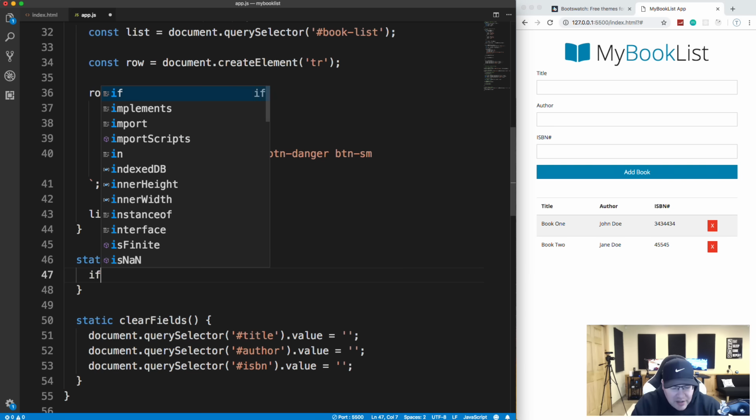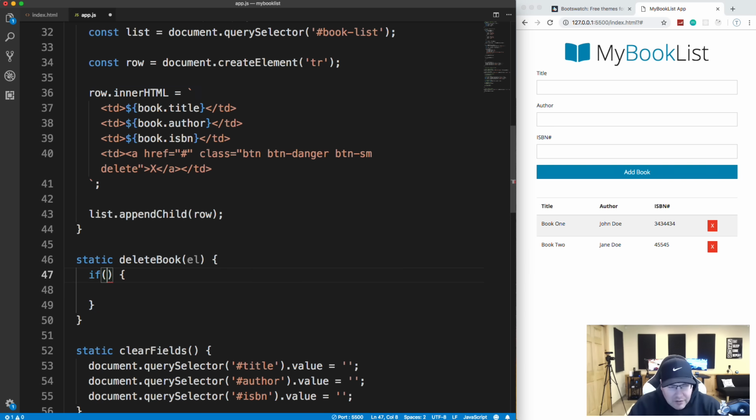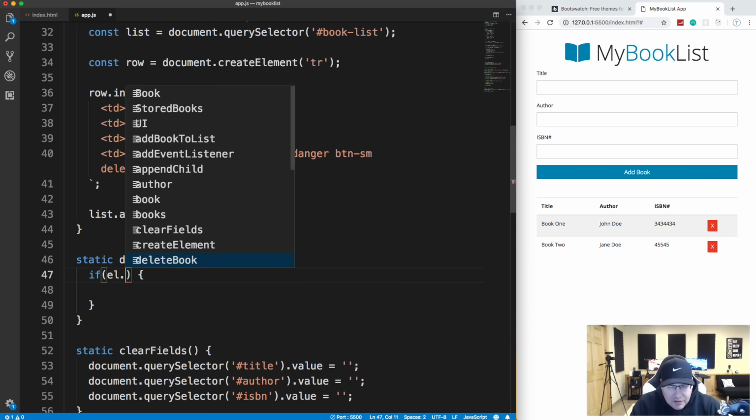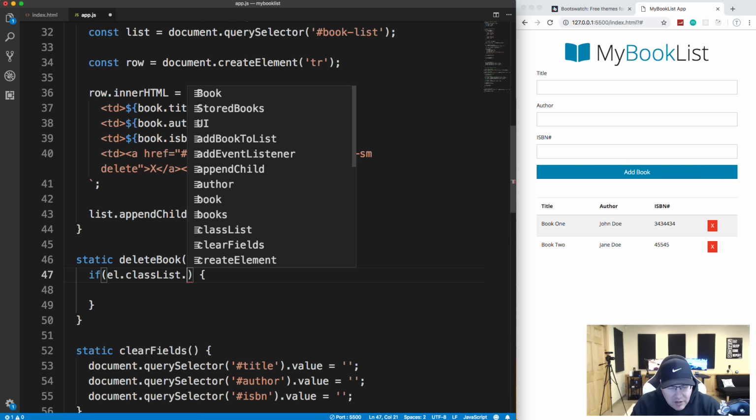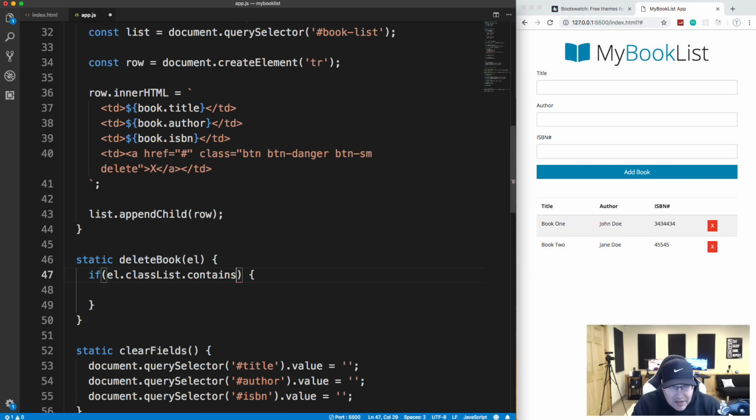So let's say if the element dot classList dot contains, okay, so this is how we can see if a class is included, and the class we want to look for is delete. Okay, if that's so, then we want to remove this whole thing. We don't want to remove just the link. That would be silly, because then we'd be left with the book. We would just remove that.